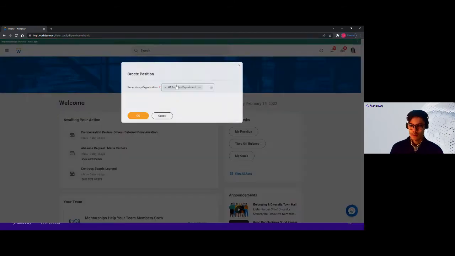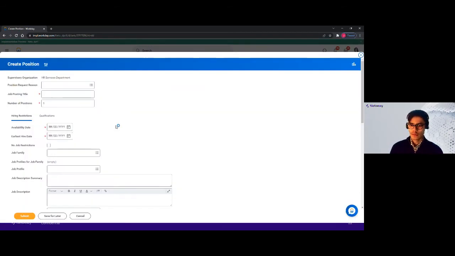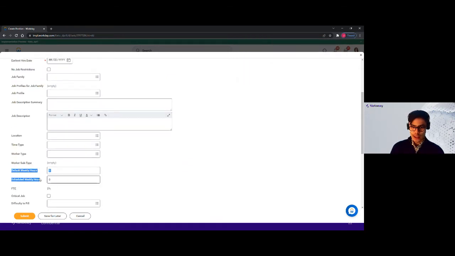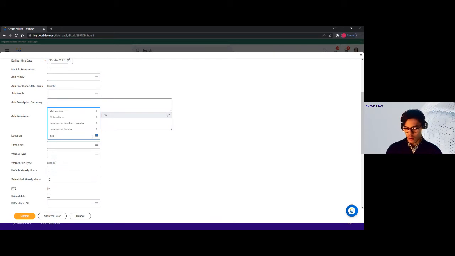Create position. And as you can see here, we have gotten the default weekly hours as well as scheduled weekly hours. And the logic here is that when you choose a location that has a time profile added, it will get defaulted in. And if the default weekly hours for the location is 40 hours and the worker is scheduled for 20 hours, then it will be 20 through 40, which is 50%.